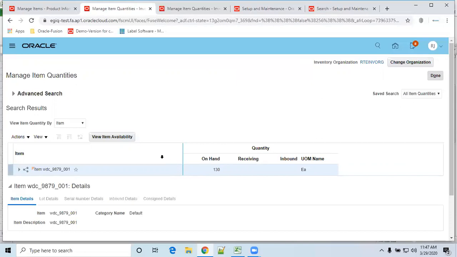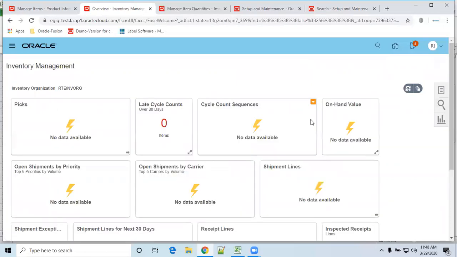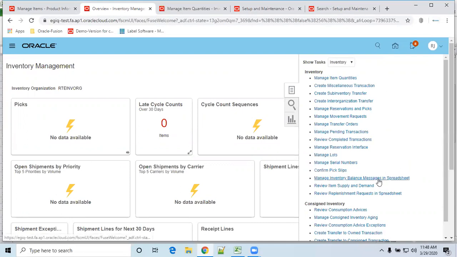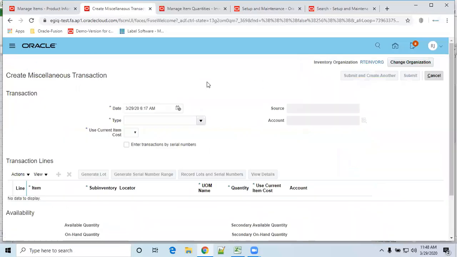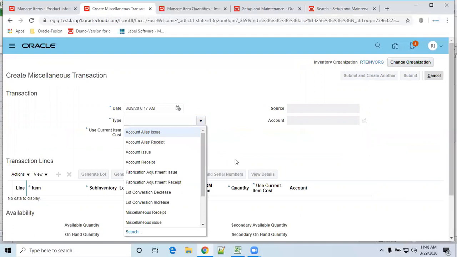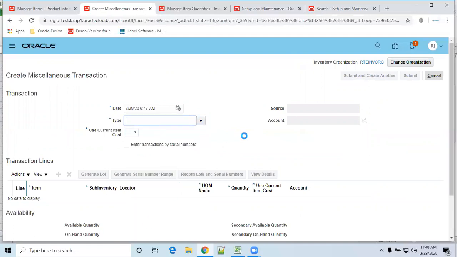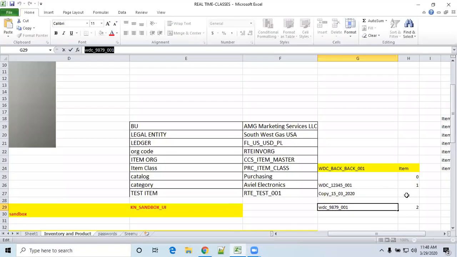Now we'll try to issue using a different item, because we made a relationship, right? I think this relationship won't work with the miscellaneous receipt and issue, but we'll try. We'll see whether it will work or not. Now go to the same miscellaneous transaction again. Now the type is miscellaneous issue. So use the current item. Because we made a relationship, now I'll use this one with their system.